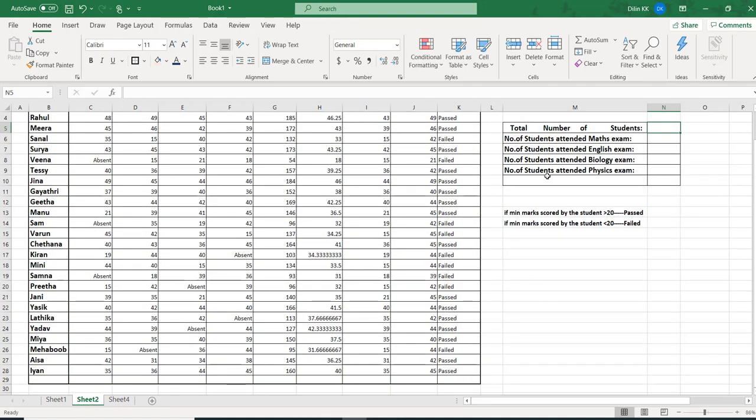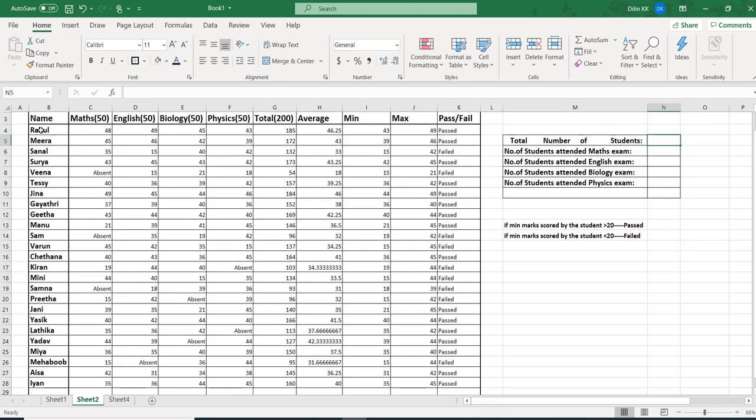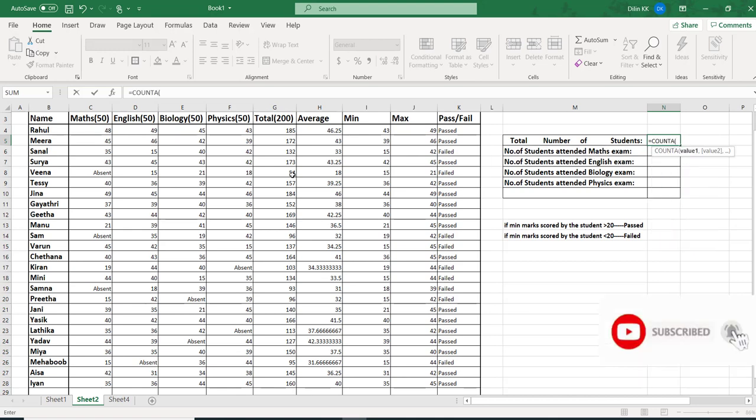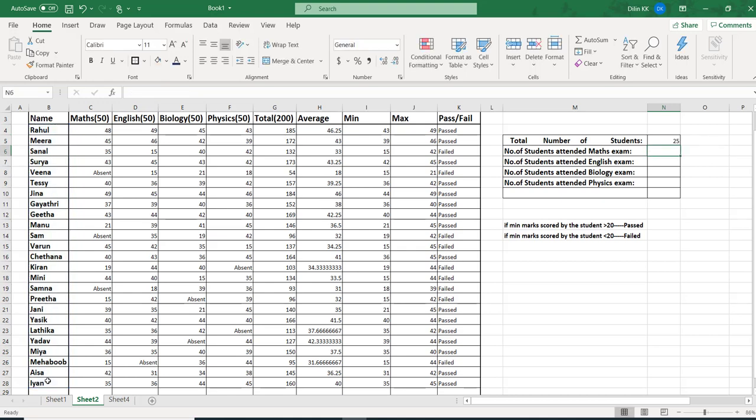So in this example, we want to find the total number of students in that classroom. So we can count this cell range and we will get the total number of students in that classroom. We can write equal count A, so it will count all cells in this range. Now we get the total number of students in that classroom.